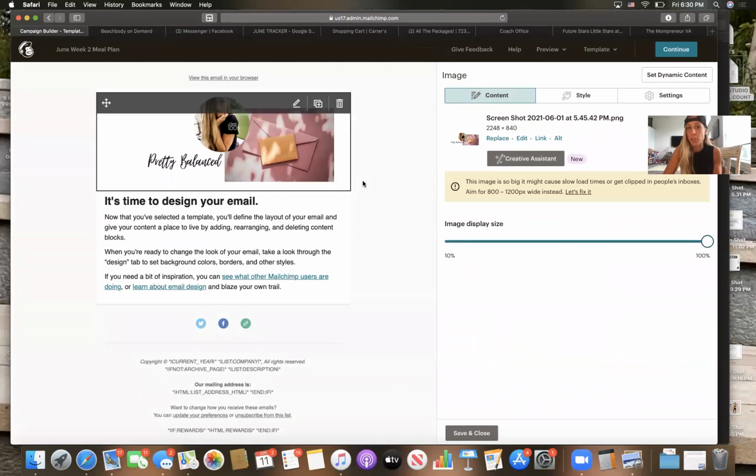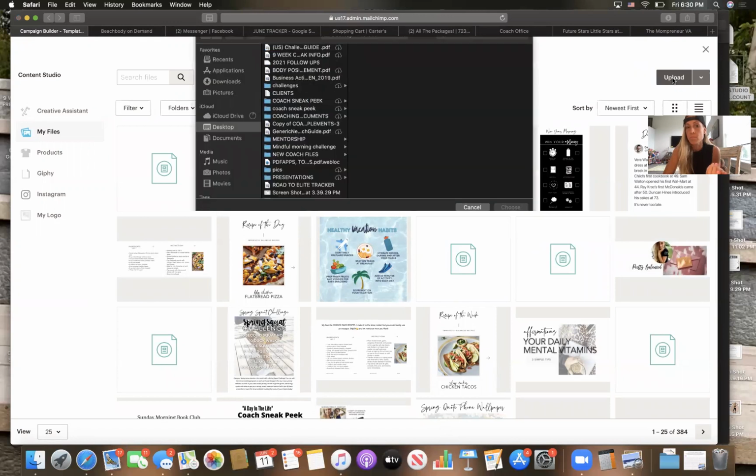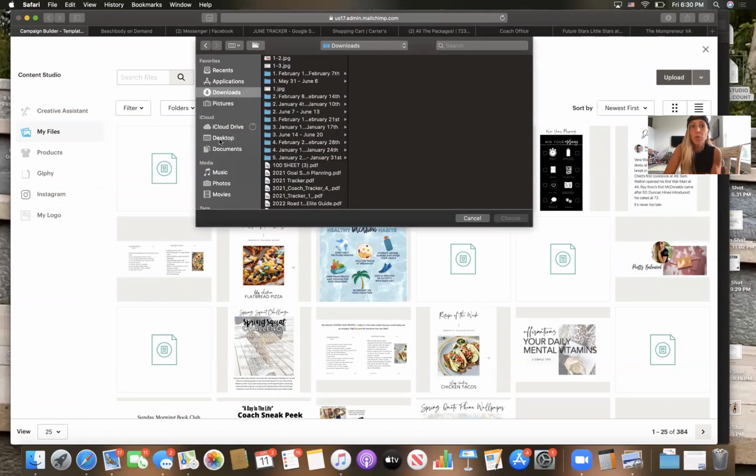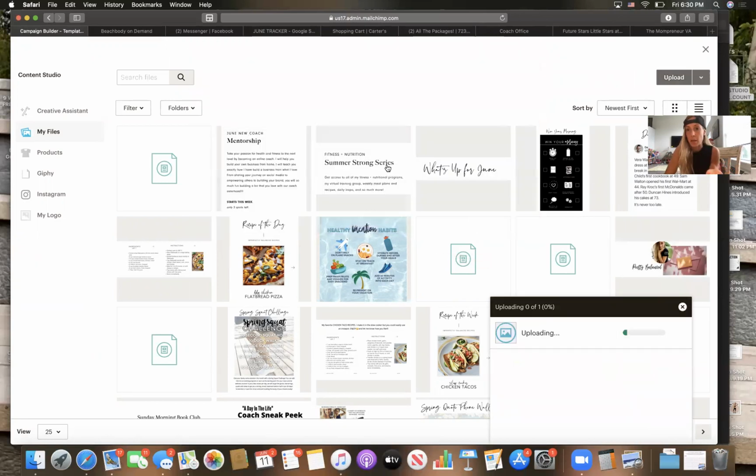If you're looking for a picture because you don't have pictures saved in here already, you're just gonna click upload, and then you're gonna go to your downloads or your desktop pictures if you screenshotted something. Let's say I have this picture, I'm gonna just choose this, and I'll bring it into my photo library in Mailchimp. So it's gonna upload it into here, and then you could literally just choose it, upload it, and I'll put it into the main picture.